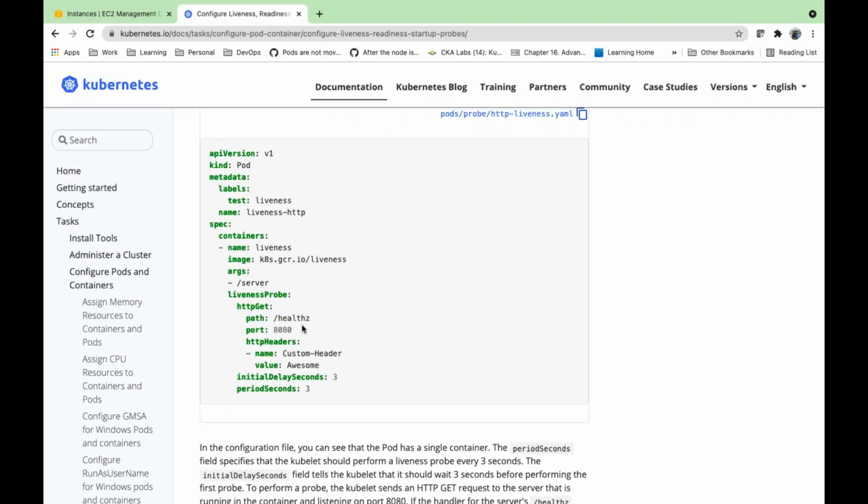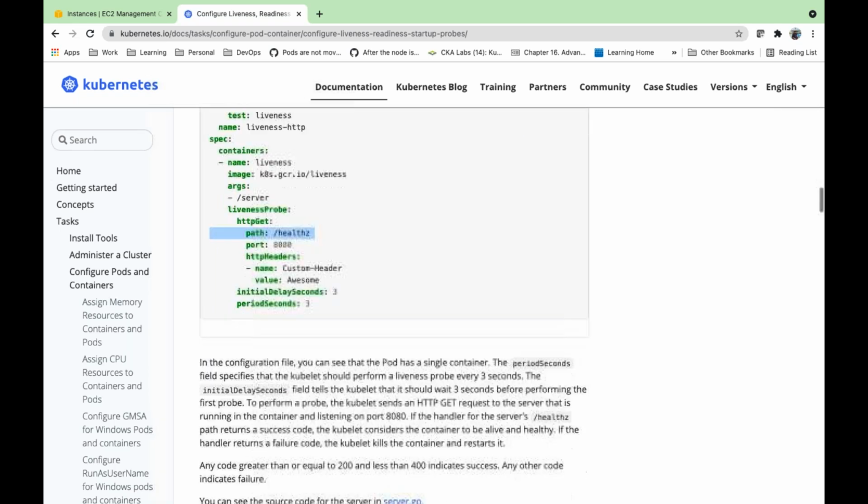That path depends on your application context. And what is this port? It is your container port, the port on which the container is running. So this HTTP GET will make a call on this port, on this context, right? If you want to pass some headers also, you can pass headers.